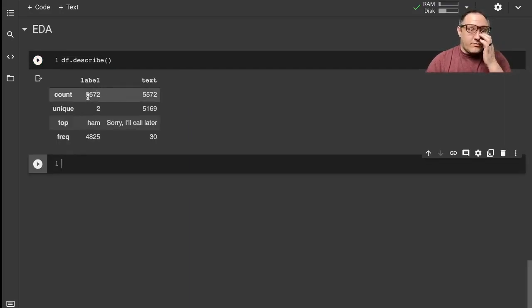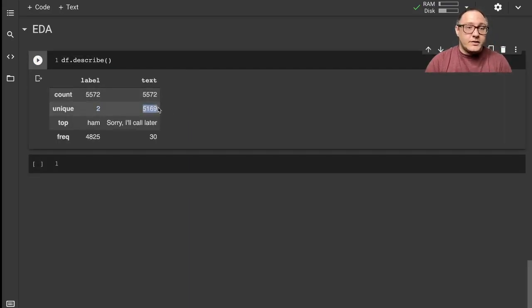Okay, so we have full observations. We have 2 unique, we have 5,169 unique values. So again, that means that there probably are some repeats in there, something like "K" or "okay, bye," something like that as well.